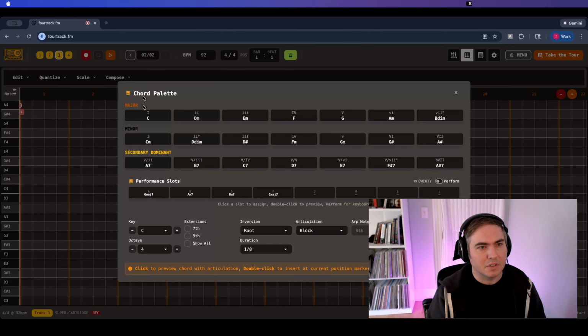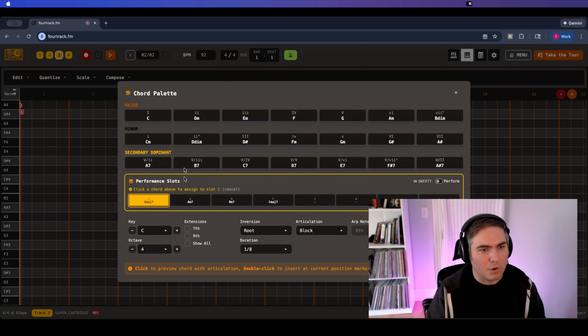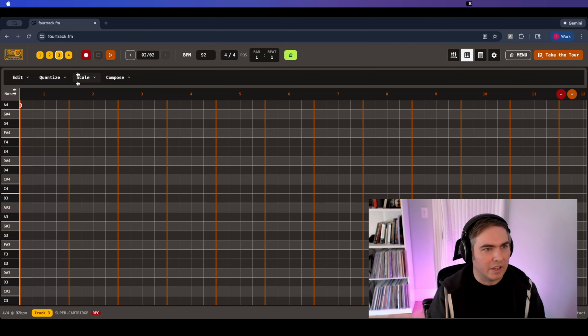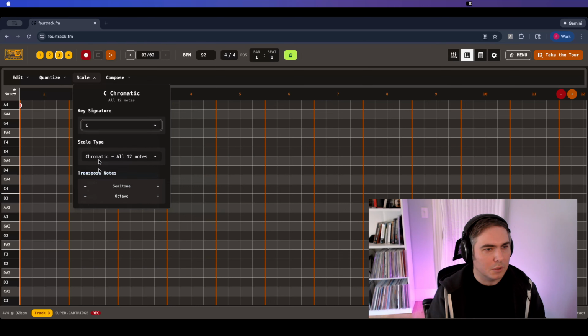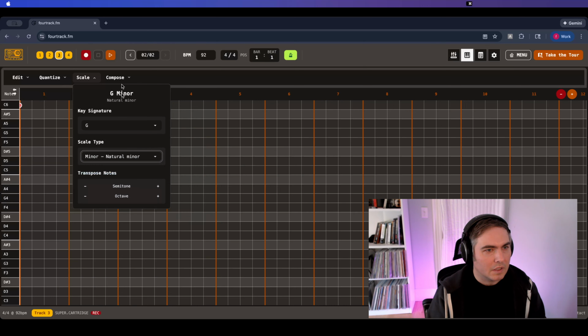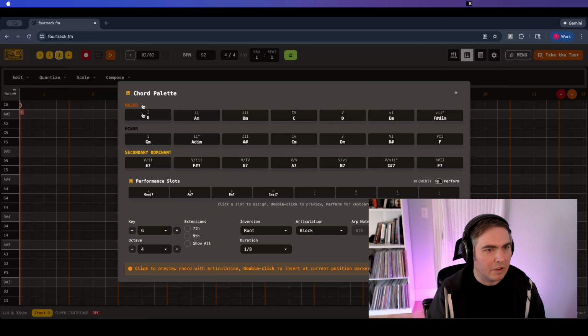So let's go to Compose in the chord palette, and let's start assigning chords in our key. So let's go and change the scale. Let's go to G minor. And once we hit the chord palette, it should be in G. Let's add sevenths to make it a little jazzier. Cool, we've assigned that. I like this. G minor 1, minor 4, minor 5.